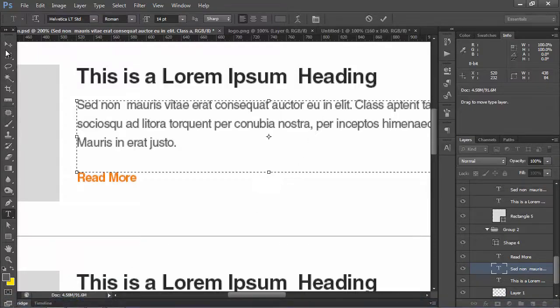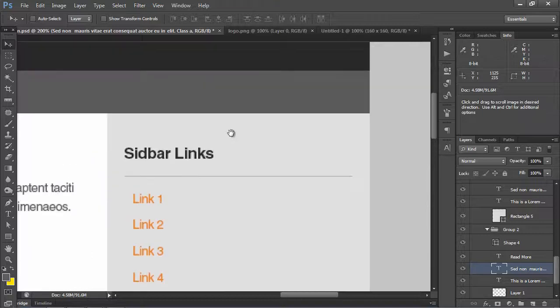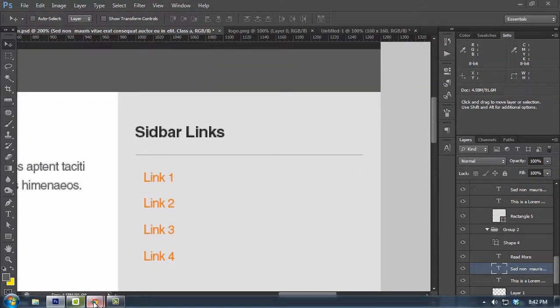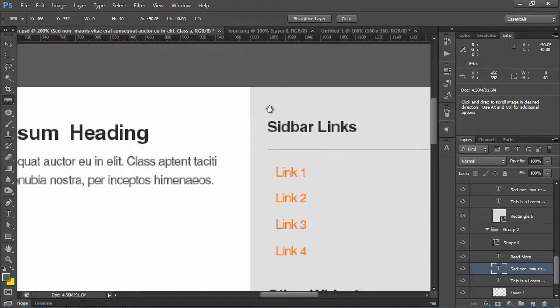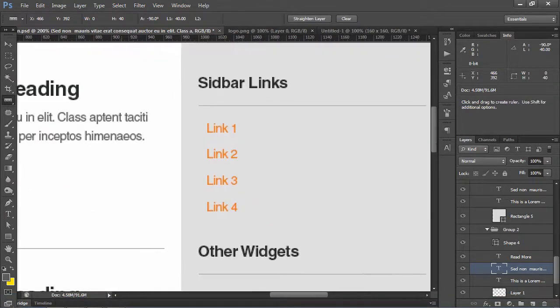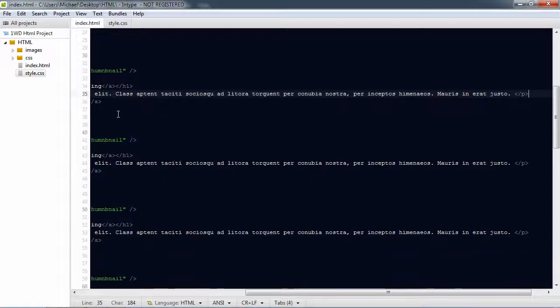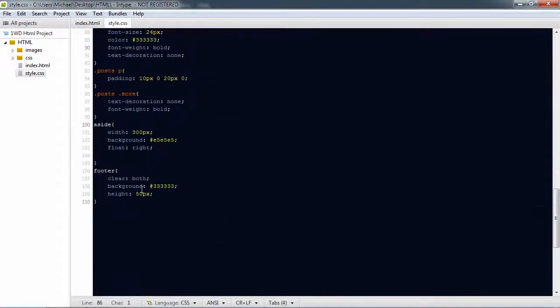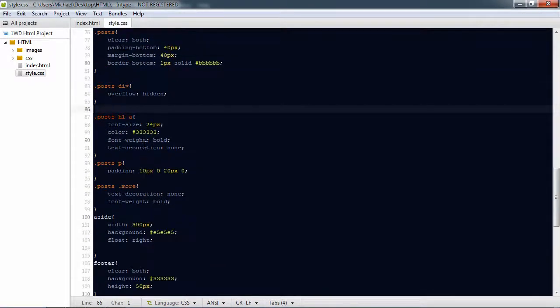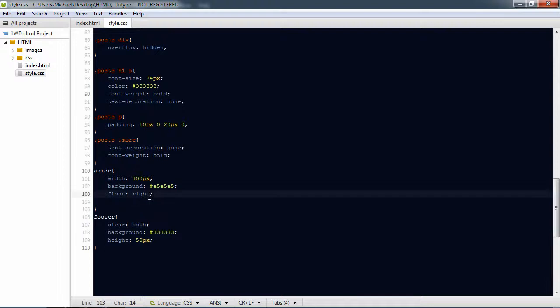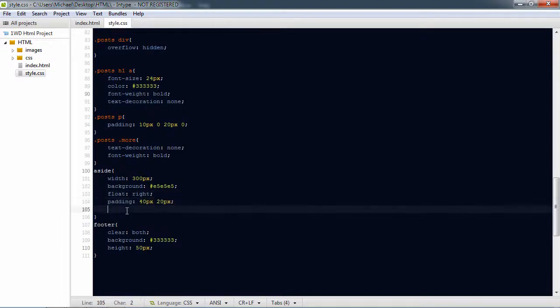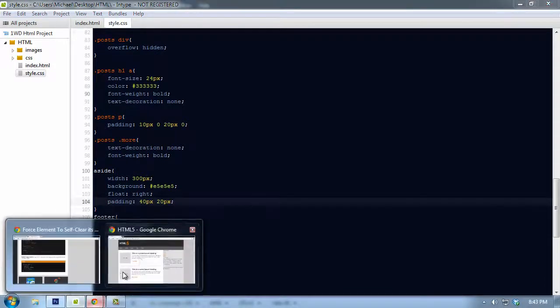Let's move ahead and style the sidebar. So apply a padding again on the sidebar. Padding of the same 40 pixels, then 20 pixels. So the same as the main content. Just copy this padding and apply it to the sidebar. Like that. Preview it.